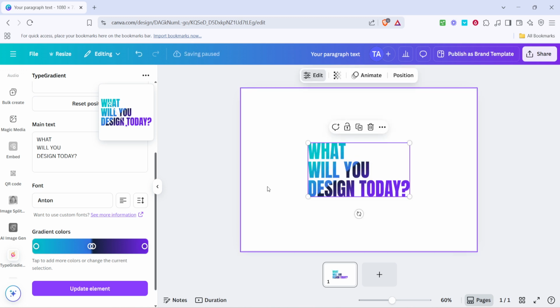And there you have it, you've just created a captivating gradient text effect in Canva, adding a real wow factor to your designs. Feel free to experiment with different gradients and fonts, as Canva offers endless creative possibilities. With practice and exploration, your gradient text effect can become a staple of your visual projects, impressing anyone who sees your work.